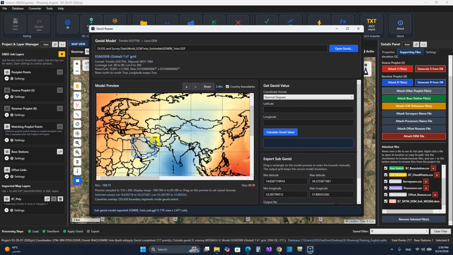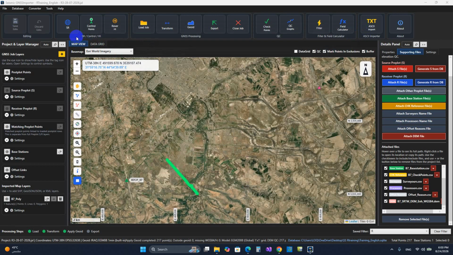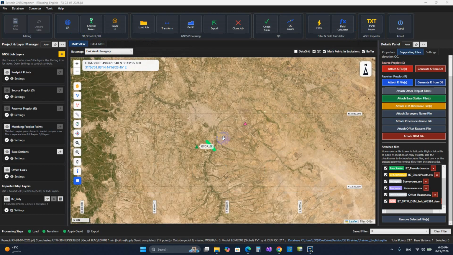Also I can calculate the value. For example, if I want the geoid value for latitude 40 and longitude 40, it gives you the geoid value. So these are the things I wanted to show you in the GNSS importer, and the next videos will be focused on the SQL query application. Thank you so much, and see you later.